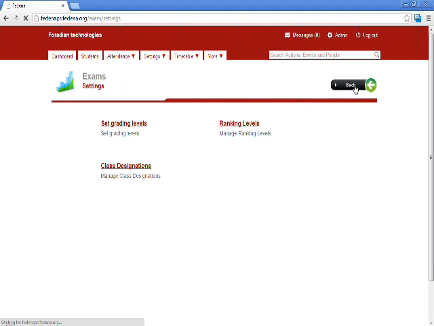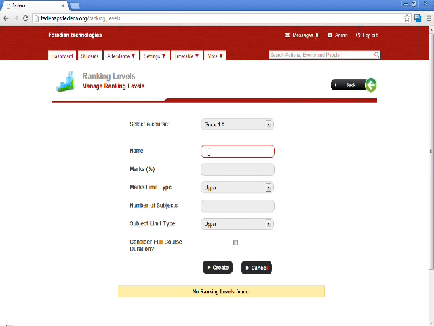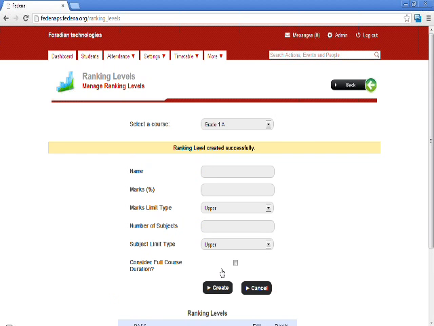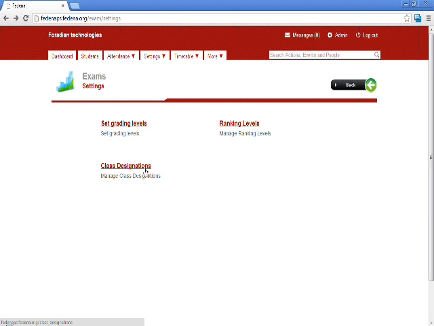And if you want to include the ranking levels, you can include the ranking levels. In ranking levels, you can set different ranking levels such as pass. Let it be pass. That is, if the student scores more than 50 percent, at least in 2 subjects or more than 2 subjects, I can create a particular ranking level as pass. So you can create different types of ranking levels, and in the same way you can create different levels of class designation also.